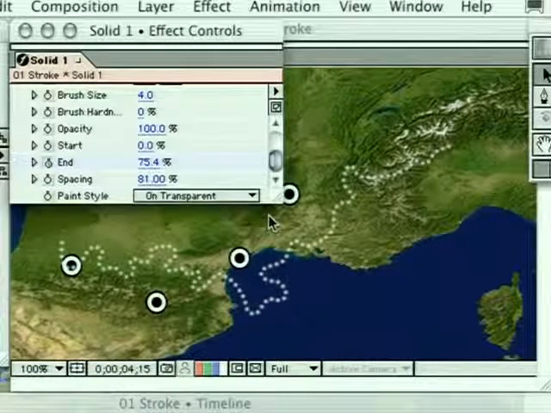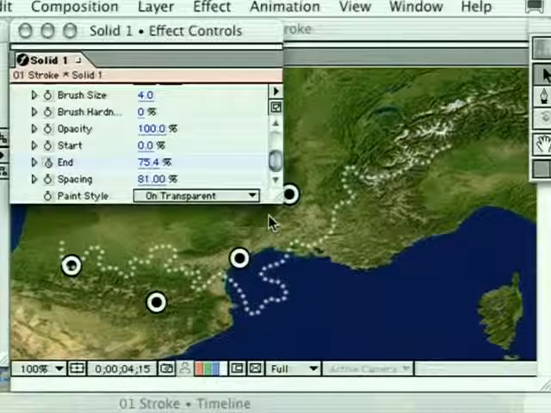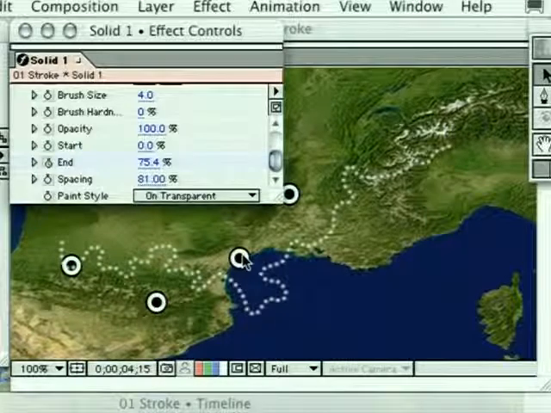Now you'll notice because we copied and pasted the path across from Illustrator, it doesn't contain exactly the same position values as we would expect from inside After Effects. So the path doesn't exactly match what I was expecting to see. It doesn't follow the map perfectly. Well, that's easy enough to correct.